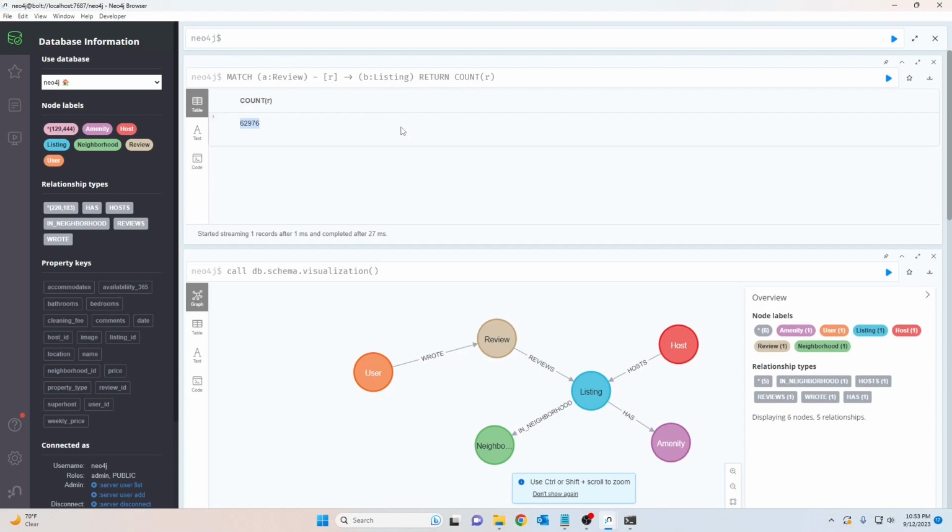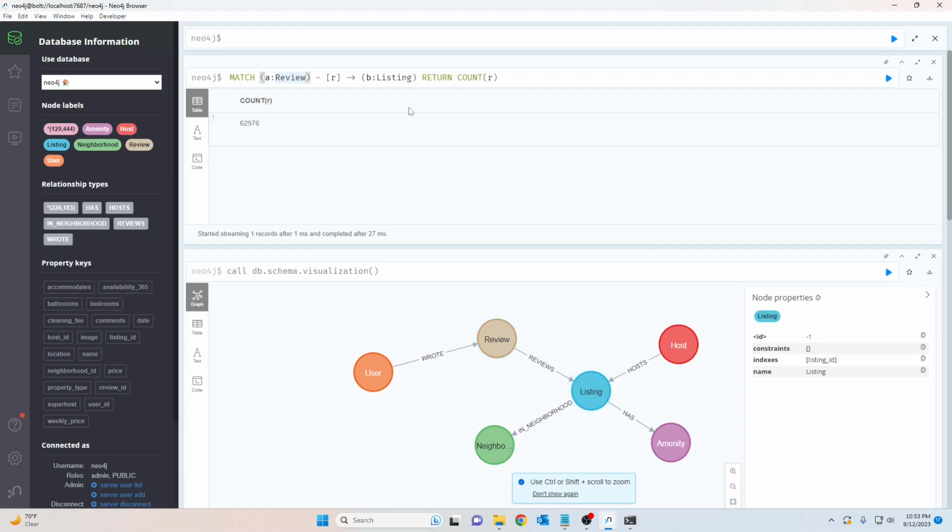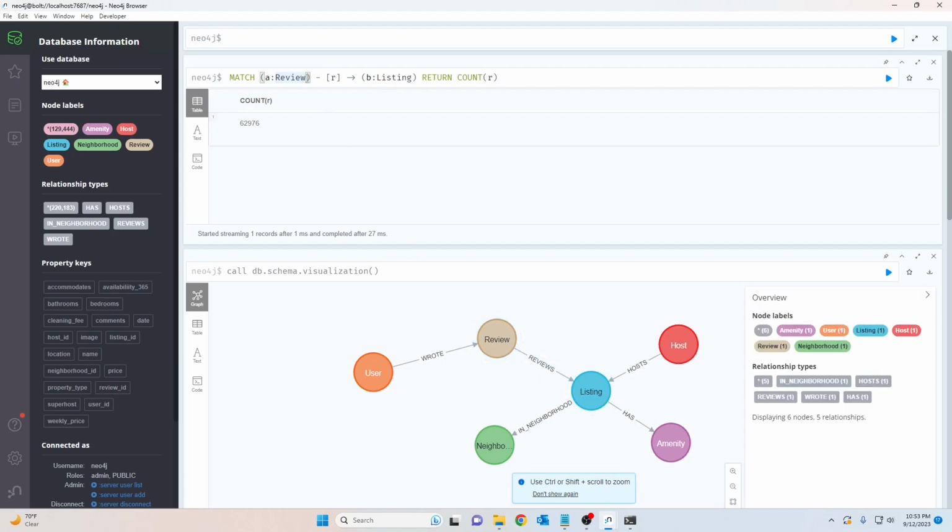What if we wanted to ask the same question, but structure this query a little bit differently? What we could say is, we know that if we have a review node and a listing node and we want the relationship between them, the only possible option is reviews, because there's only one relationship that goes between. Similarly, we can say we don't care what the types or labels of the starting and ending nodes are, but we want to specify that we only want the reviews relationship. So we should get the exact same number, and we do.